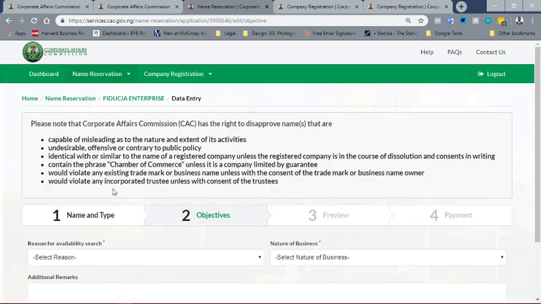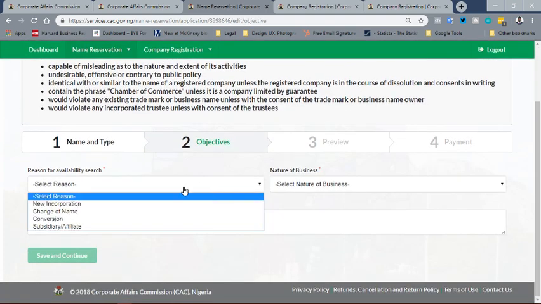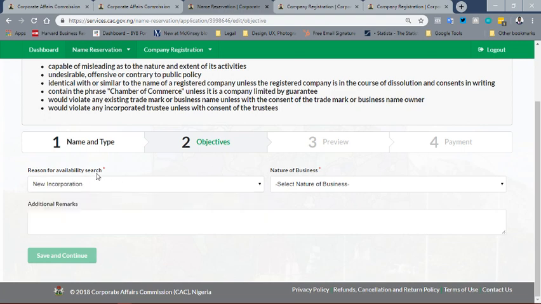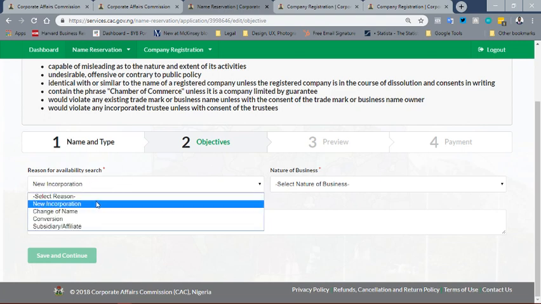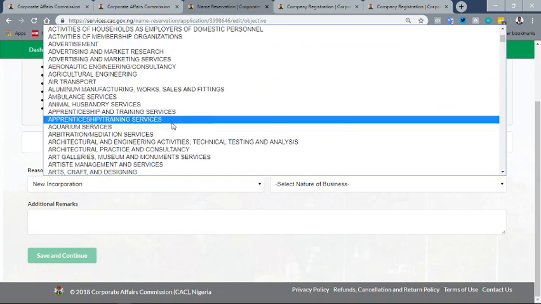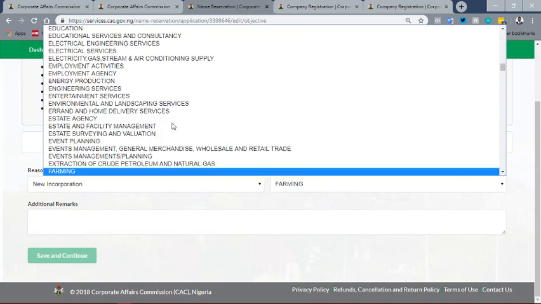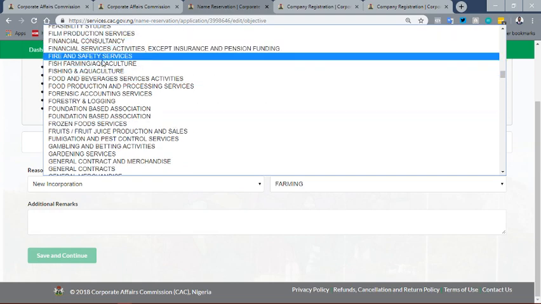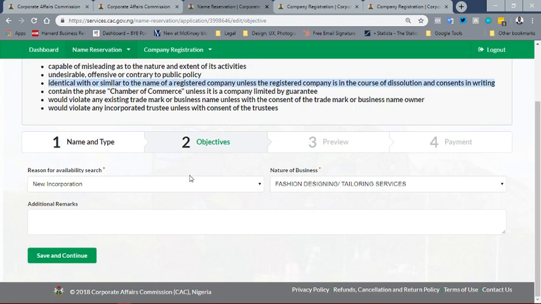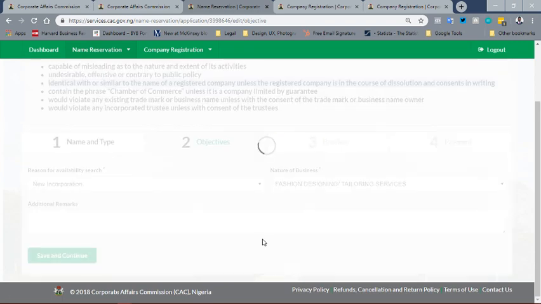Then when you continue, they ask you for the objectives, and this is the objective section particularly. So they ask you for your reason for availability. It's either you're doing a new incorporation or you want to do a change of name, but we just focus on new incorporation since it's a new business. And then you select your nature of business. There's a long list here, so you could just scroll through and see which one is most relevant to what it is that you're doing. But I'm just going to stay with something very close. Let me choose fashion designing and tailoring service, and then I save and continue.